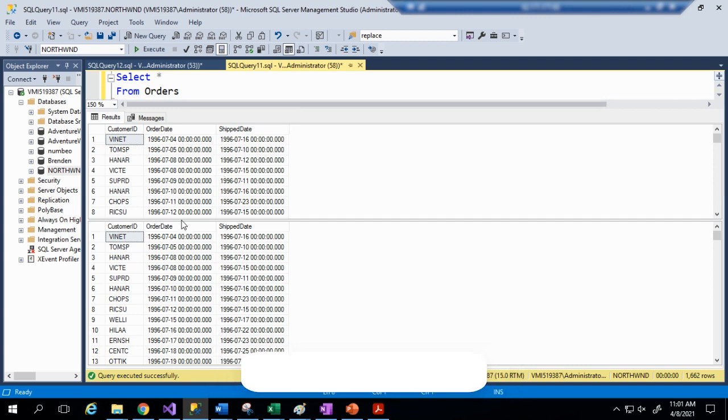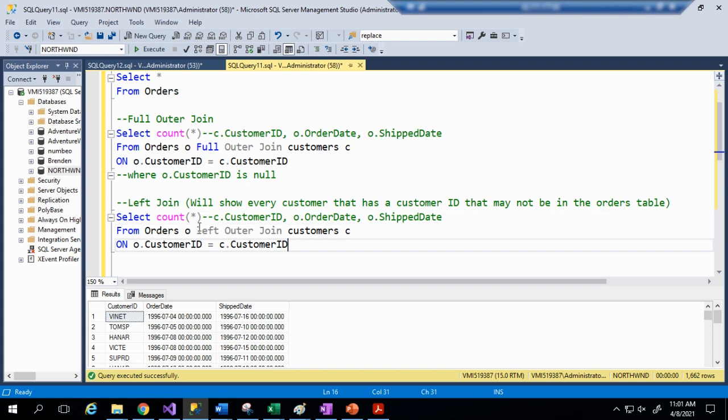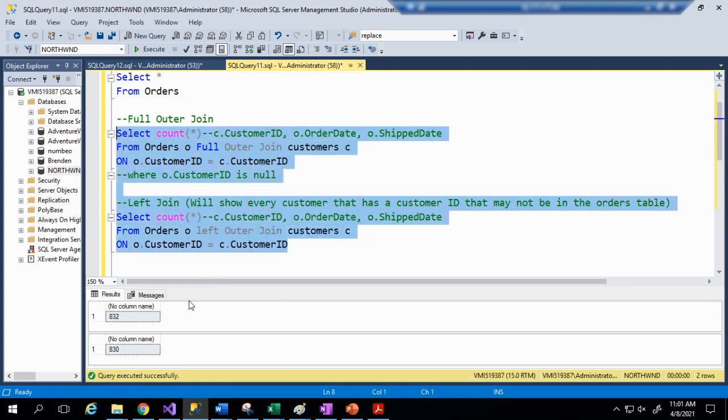If I was to select these just off the top, let me show them both. They essentially look the same. But let's go ahead and do a count on the records that exist within this table, and we'll also do a count on the other. Let's do a count on both of these, and we're quickly going to see that one has 832 records, and one has 830.